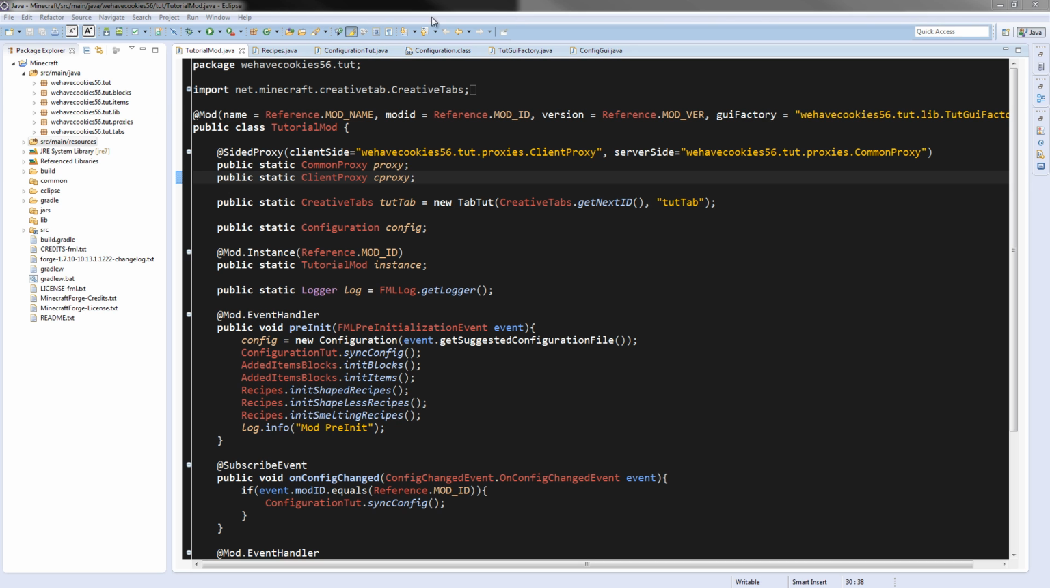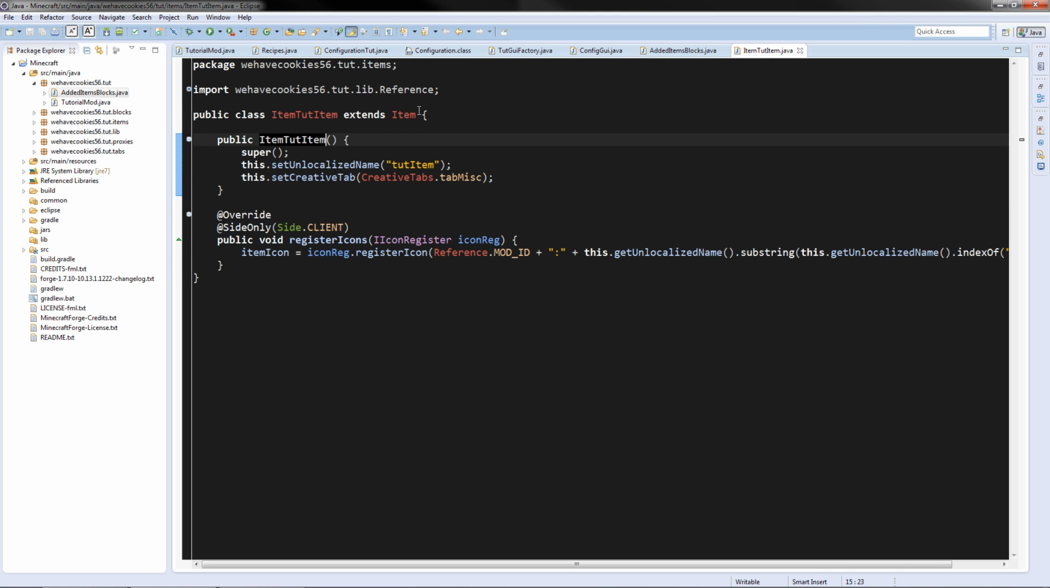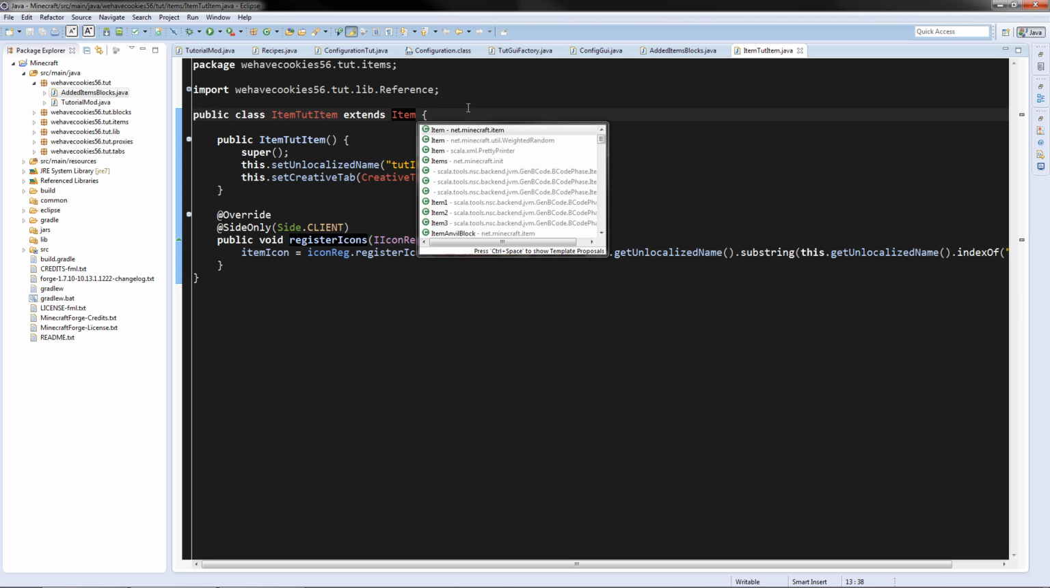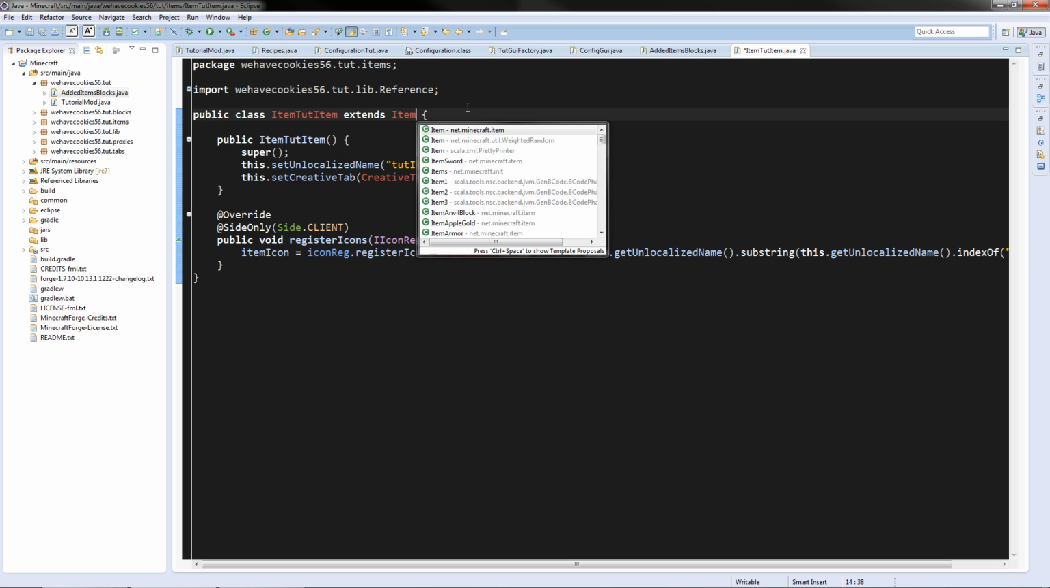I do not have it open, so let's get it open. In our item class, if we want to make it a tool, it's pretty simple. Instead of extending Item, we can extend ItemSword, but there's others like ItemPickaxe. We'll be doing a sword. They're all very, very similar.